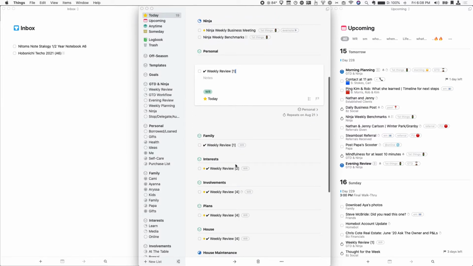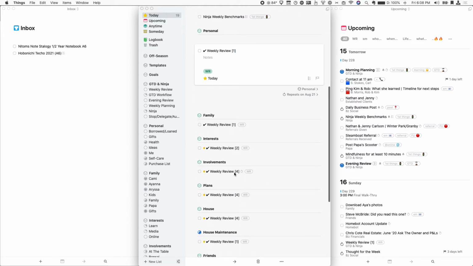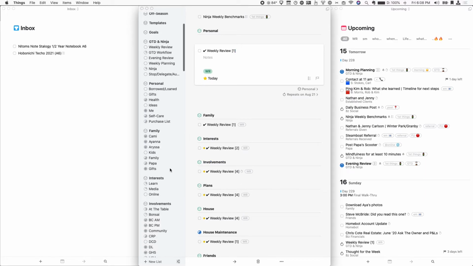So here's one that's every 2 weeks. Here's one that's every 4 weeks. Just areas that can afford to go longer, don't need as much attention and watching. And that works really, really great.